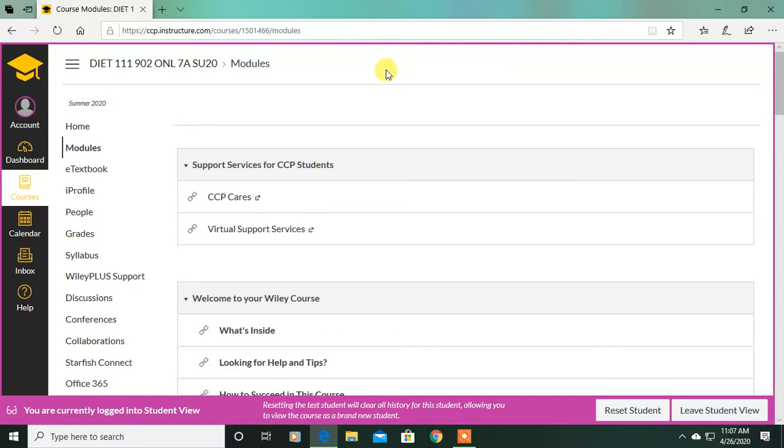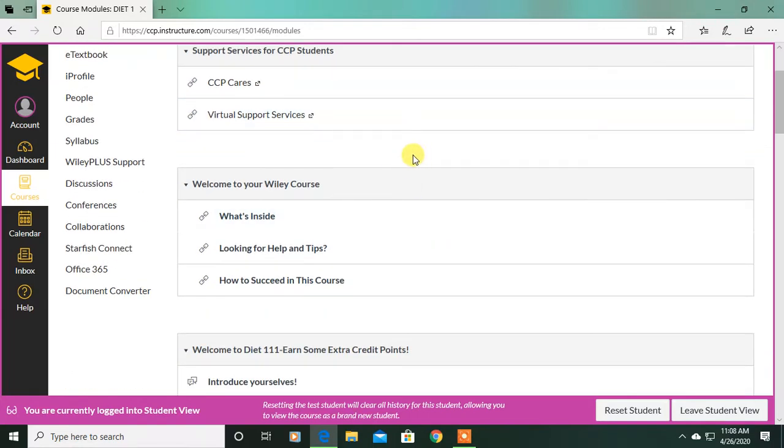So let's look at this work. This is the modules page, which is again where you'll find your work. There are some support services for CCP students listed at the top. The college has done a great job of putting everything online and allowing virtual meetings in most areas, so that is all indicated here.